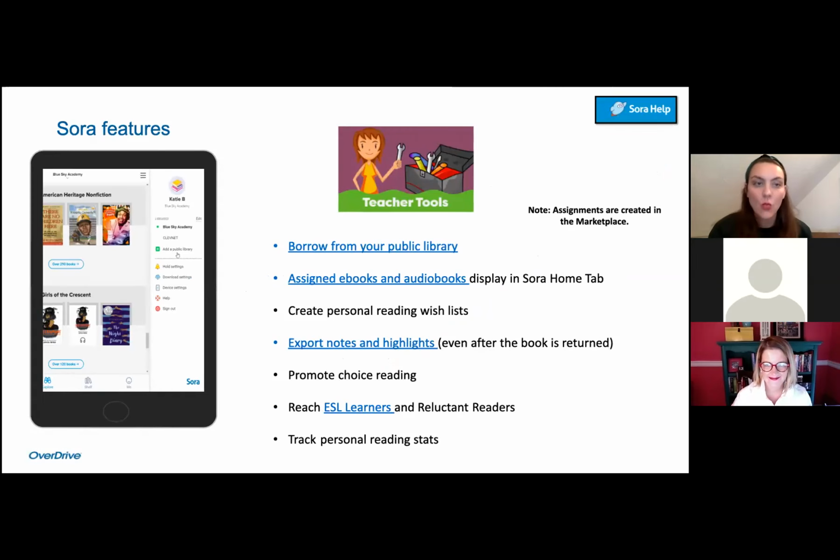Okay, so some of the wonderful features that Sora offers is that you're able to borrow from your local public library. Actually, one of my favorite things, which I'll show you how to do later, is not only can you add books from the Boston Public Library, but you can add from surrounding public libraries as well. You are also able to assign ebooks or audiobooks to students, which will then display prominently in the Sora Home tab, which makes it easy for students to find something that you've pointed out to them or suggested.